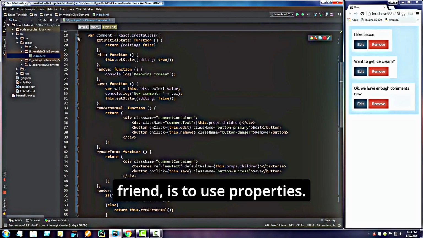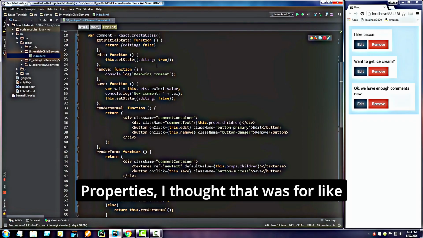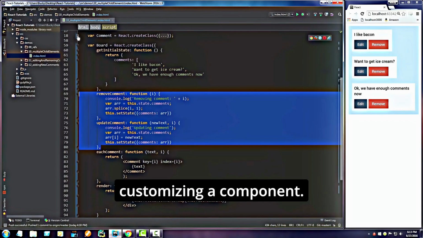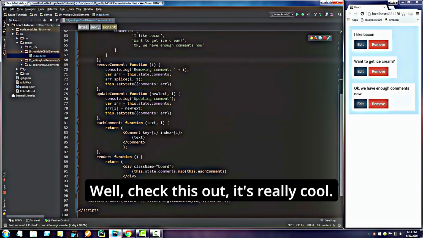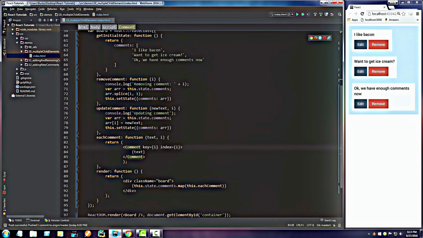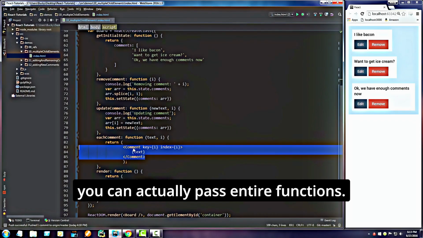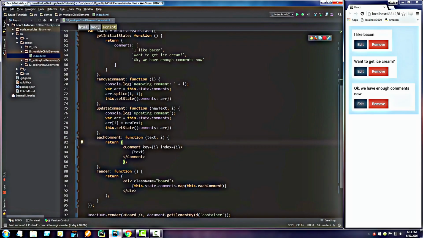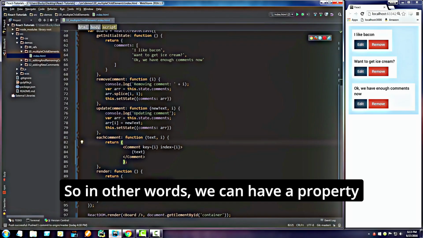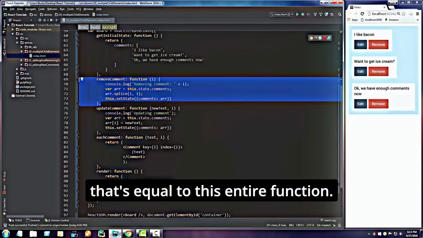Well, the answer, my friend, is to use properties. Properties? I thought that was for like customizing a component. Well, check this out. It's really cool. Whenever you use properties, what you can do is instead of just passing numbers and strings to comment, you can actually pass entire functions. So in other words, we can have a property that's equal to this entire function.